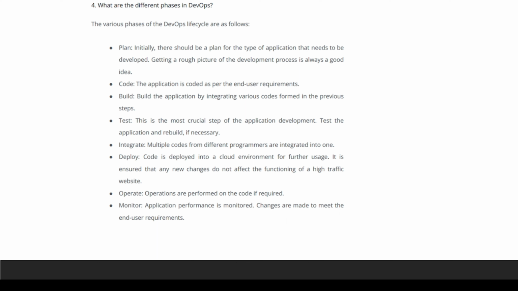And another step is testing. After building the software, you need to ensure whether the built software is valid and whether it fulfills the requirement given by the customer. And then you need to integrate the multiple codes from different programmers into one. I have already told about building.